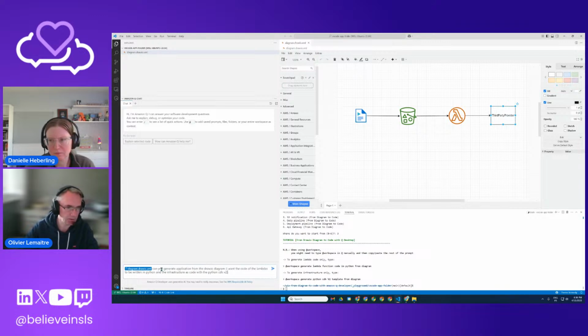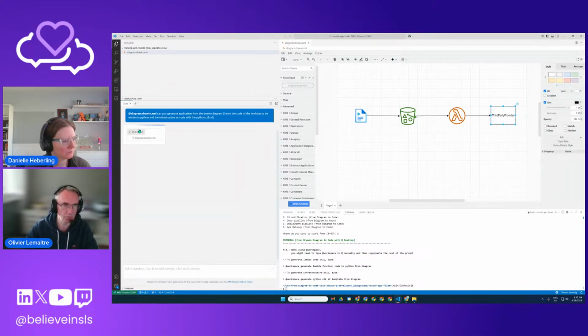And again, I will read this because maybe it's small for people. The prompt asks, can you generate an application from the draw.io diagram? And I have to specify that I want the code in the Lambda to be written in Python and the infrastructure as code to be written with Python CDK v2. This is what I was explaining more or less at the beginning. You have the application code that you find in your Lambda and the infrastructure code. And let's see how it works, if it works.